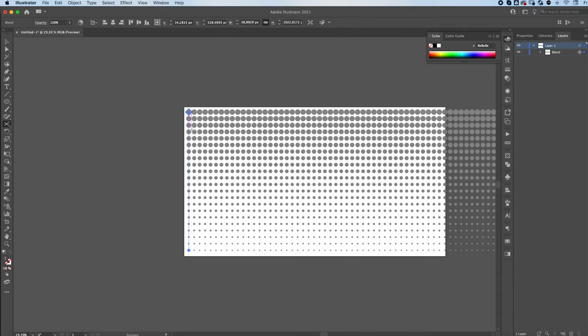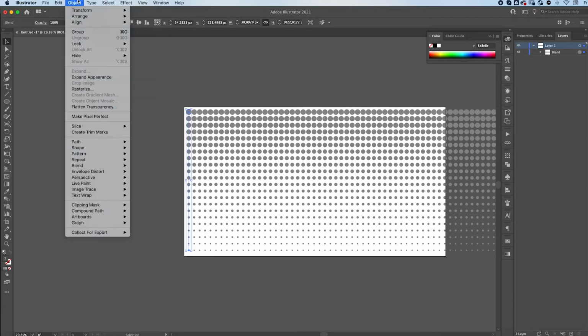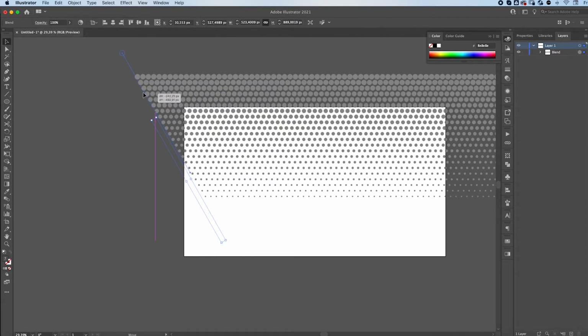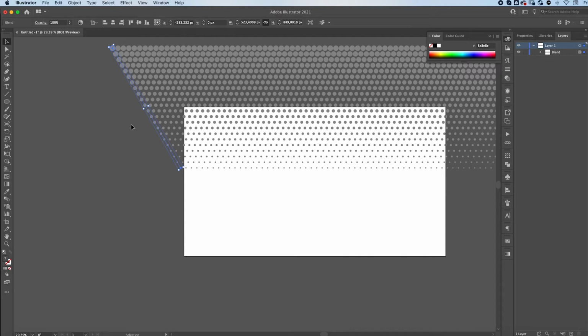What you want to do next is go to Object, Transform, Rotate. And we're going to rotate about 30 degrees to get this cool slanted effect. We can place this on the side right now. And we can write our text.